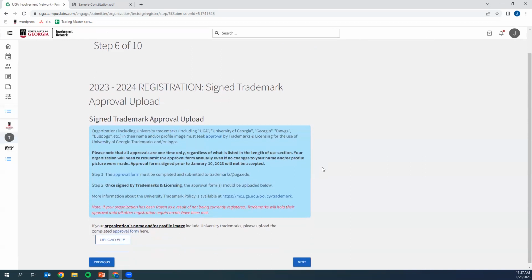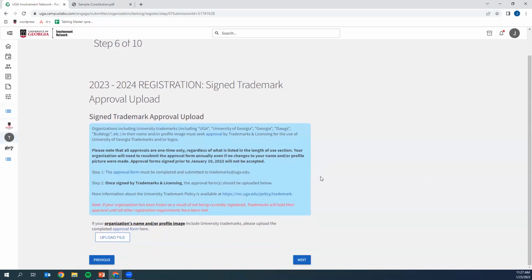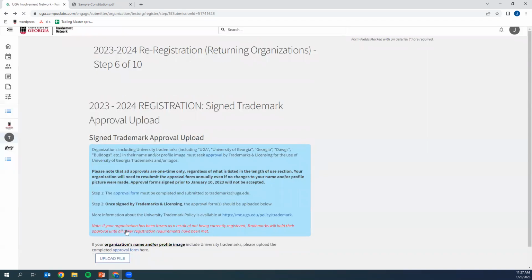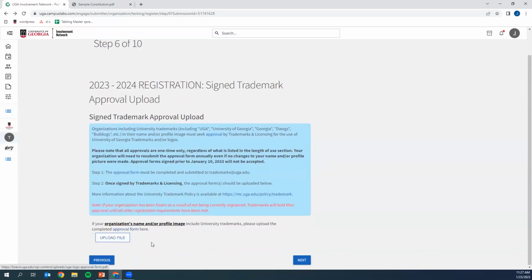Step 6 is going to ask about the trademark approval process. So if you have any trademarks in your name or your logo, such as UGA, University of Georgia, you'll need to get this approval form done and then signed. And once that is signed from the trademarks office, you will go back and just upload that right here. But if you do not have any trademarks in your name or logo, you can disregard this step.